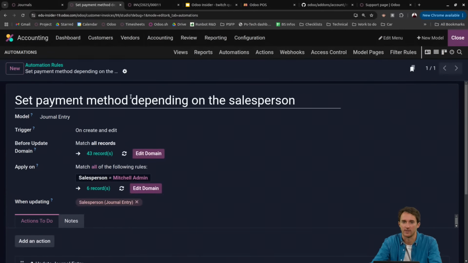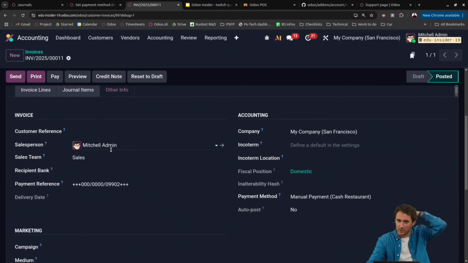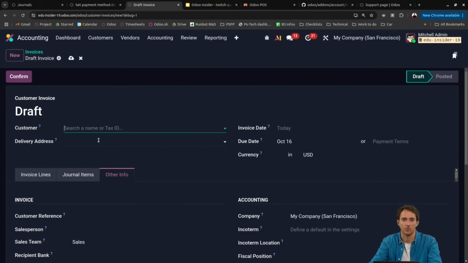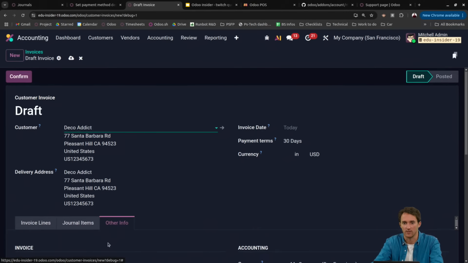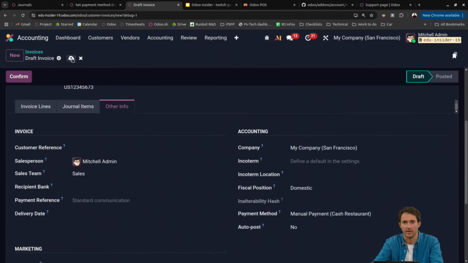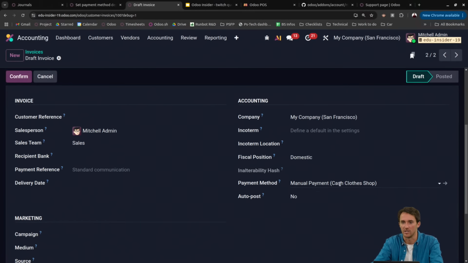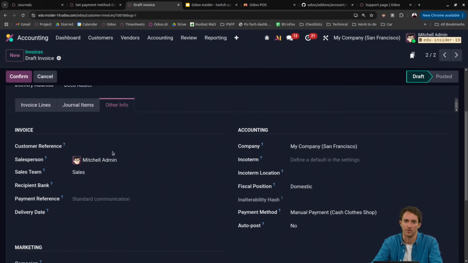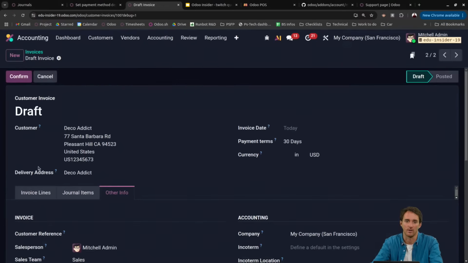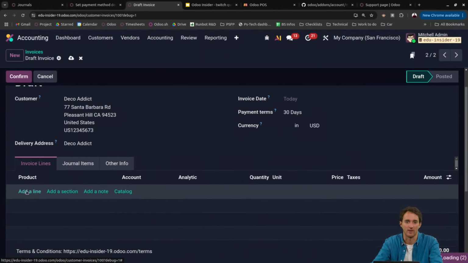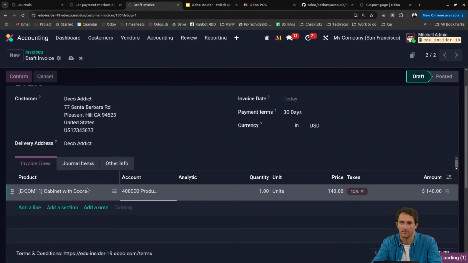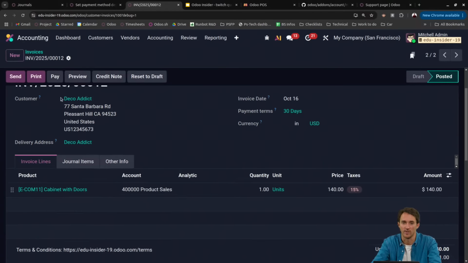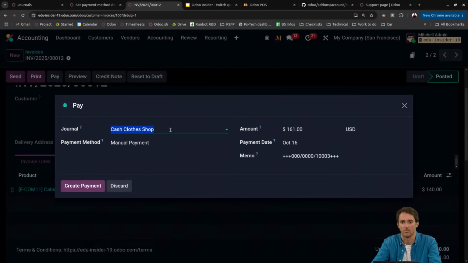And now, if this automation rule is set up and I am the salesperson of the customer, if I try again to set it up, like as Deco Addict, I will be the salesperson of it. And so if I save, yes, it's going to be changed to the payment method of the corresponding salesperson. So now, yes, I need to, of course, add a line to it. Confirm, and it will be, of course, the one assigned then to my salesperson, which will be selected like this. So my cash closes job.